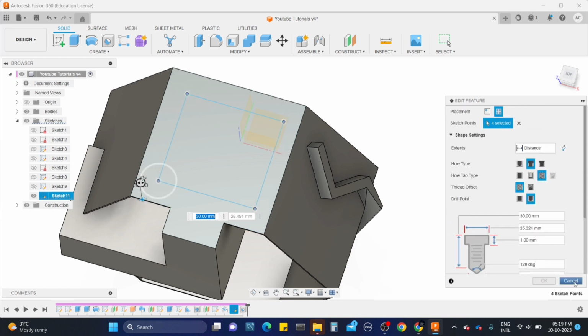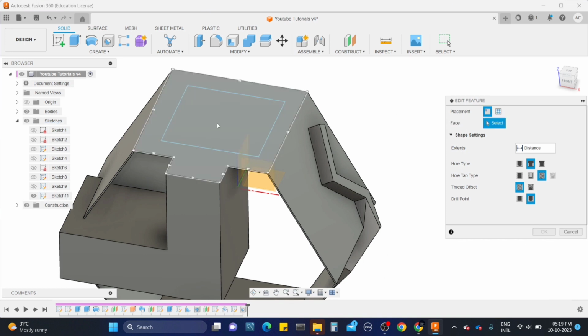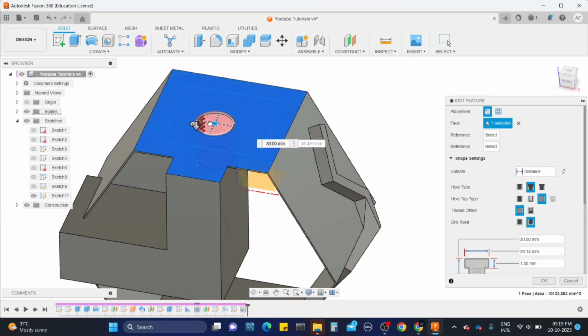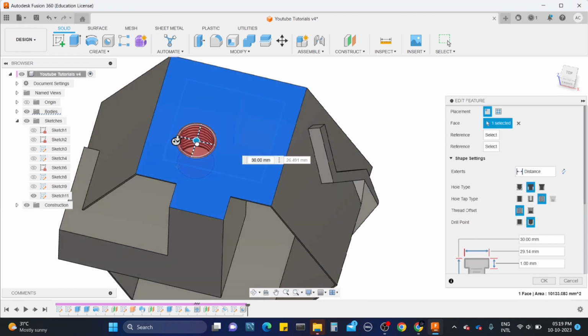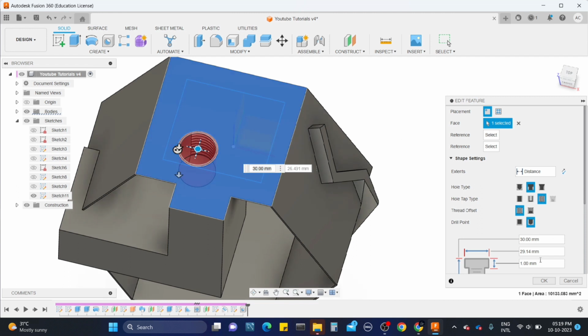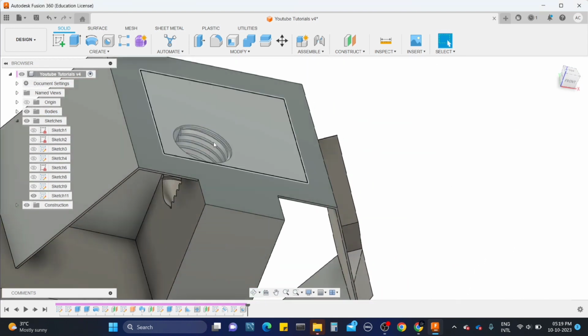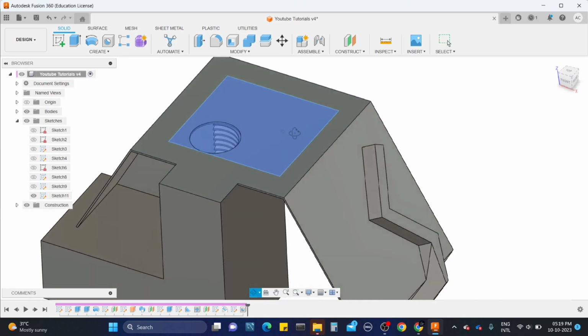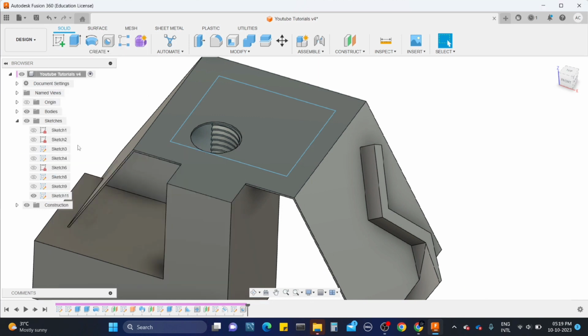That is how to work with the hole tool in Fusion 360 CAD software, which is very useful for modeling. Okay, let's make another hole here. I'm just using the hole tool.